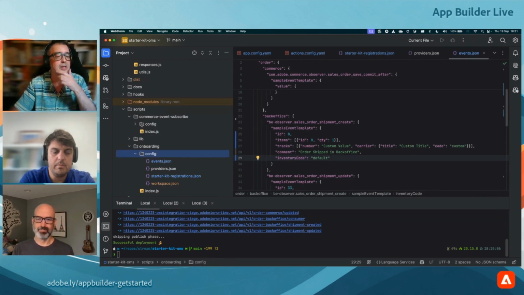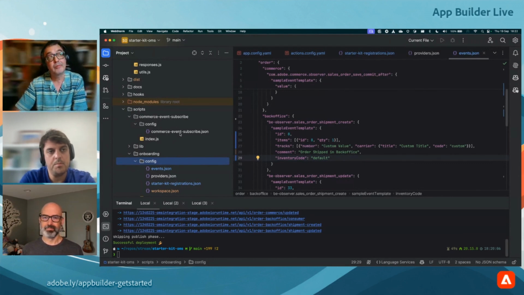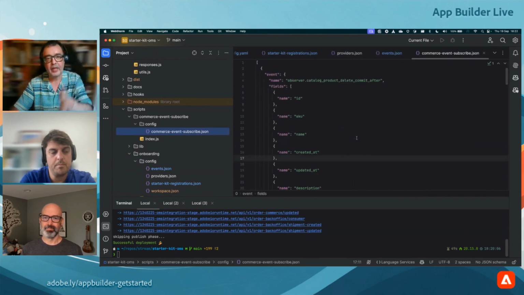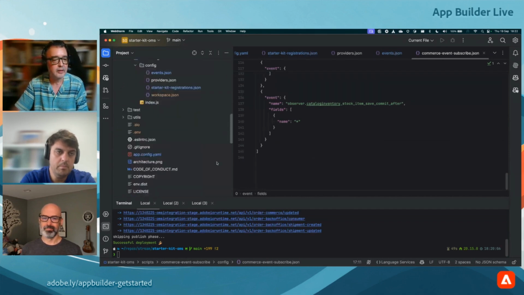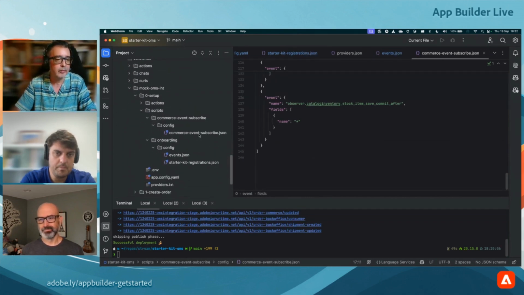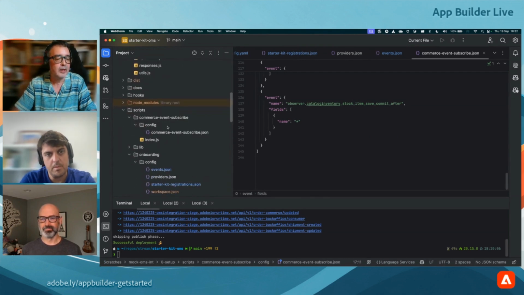Another thing is onboarding for the Commerce event subscribe, which is a script that automatically configures the events that we want Commerce to provide to App Builder. The same approach. We have pre-configured several events, but we want to limit the configuration to only those that we are interested in. Again, I will replace the file with the one that I have prepared.